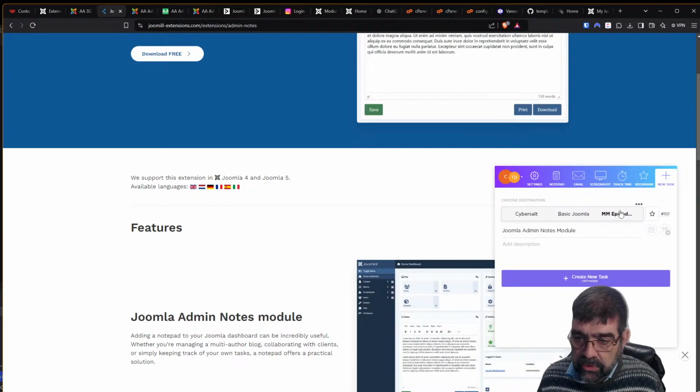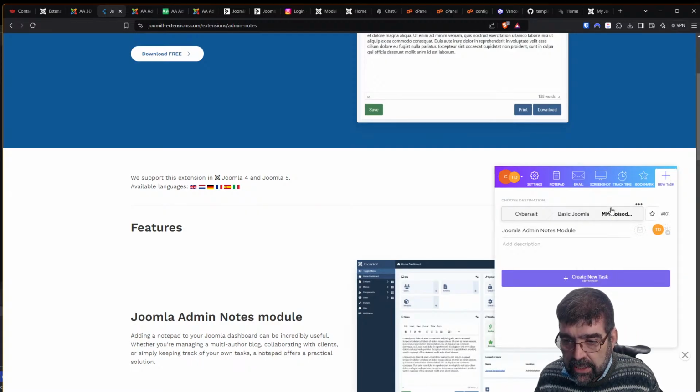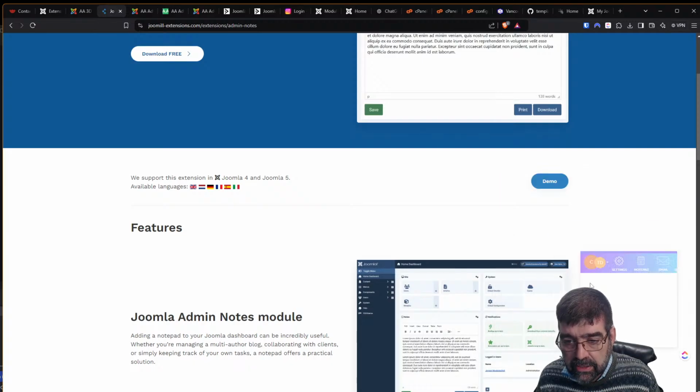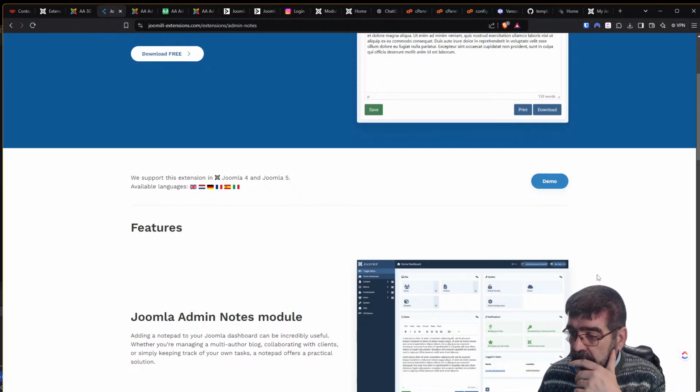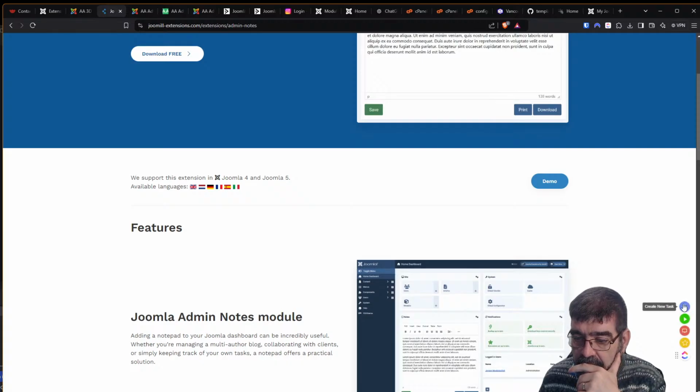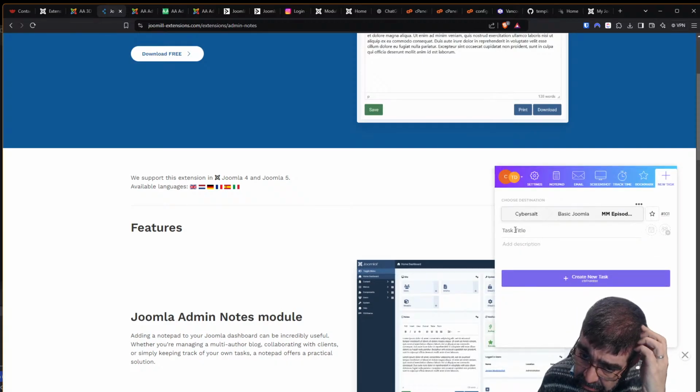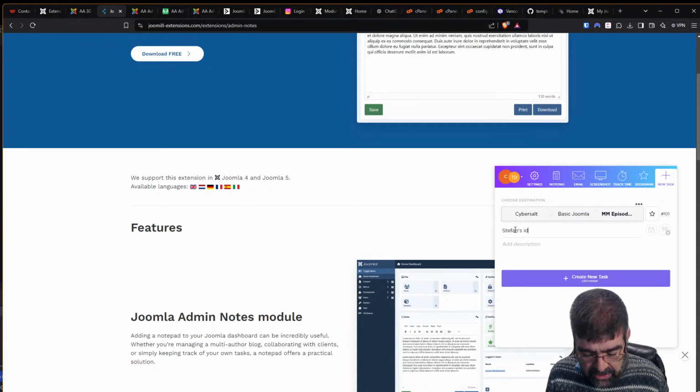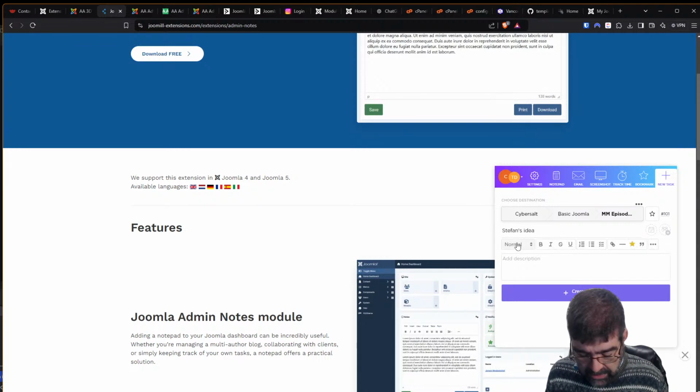Joomla admin notes module, and I'm going to assign this to me, and it's a Maintenance Monday episode, so we'll create that there. And then right here, let's make a new task, same thing, Maintenance Monday, Stefan's idea, and it's basically how to set things so that future J5 updates, version updates, do not have a pop-up upon the first login.